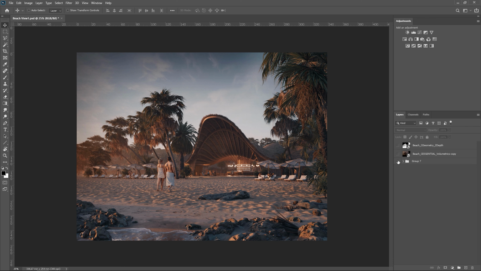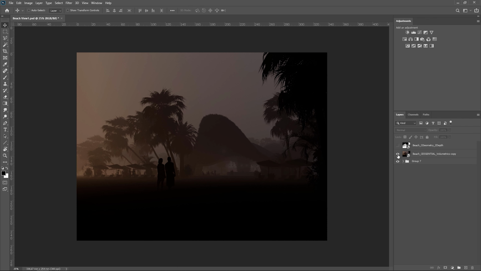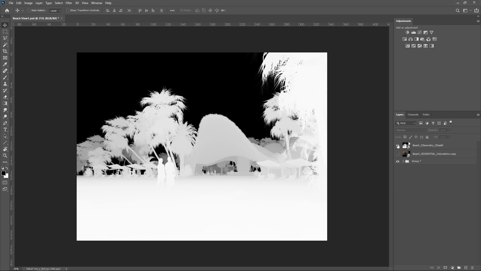Now let's jump to Photoshop. I have my render here as well as the volumetrics and zDepth render elements. To have something on the volumetrics pass, you will first need to add fog. In the corner, I will put the link to the tutorial where I show how to do it. Firstly, let me show you one trick.